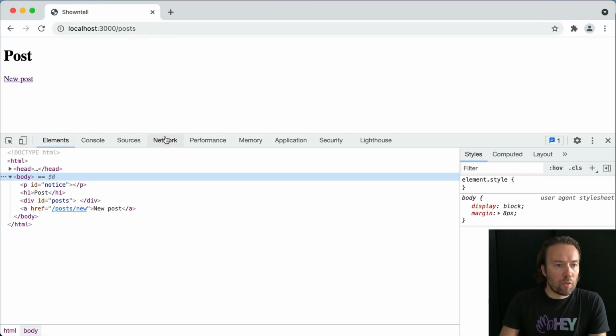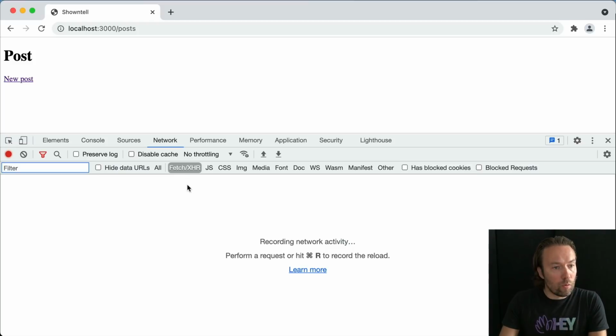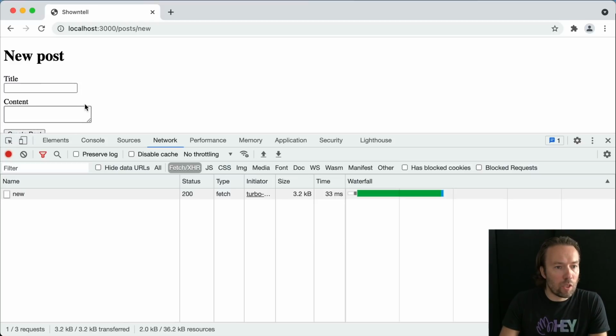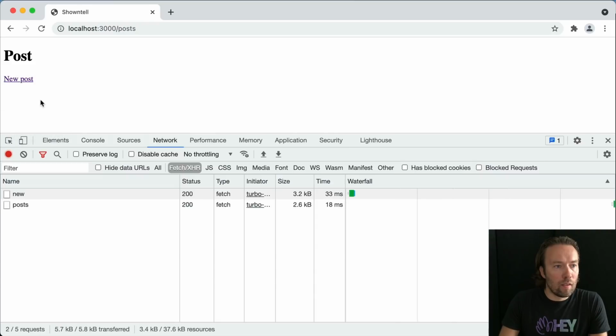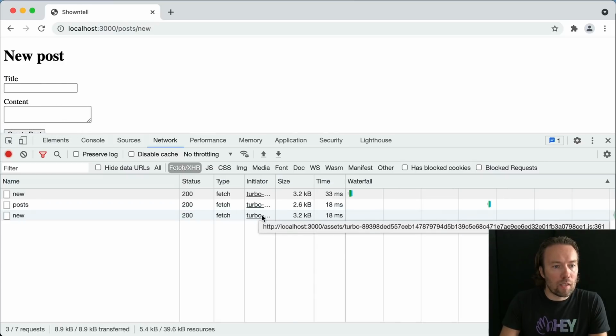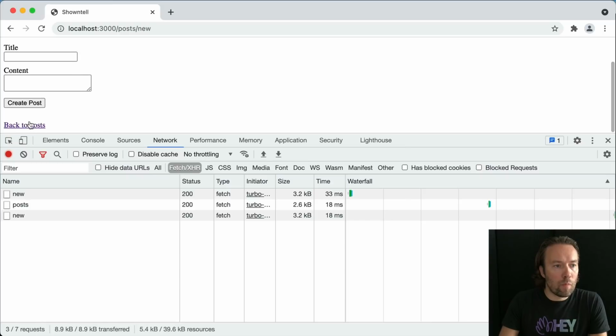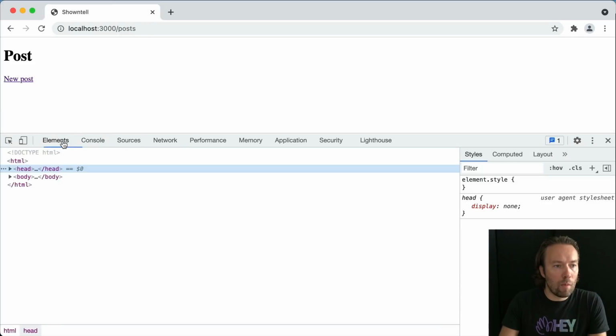The main thing you'll be able to see here is that we are running the new Turbo. You see I'm looking at just these fetches here, and as we jump back and forth between the links, you can see that this is actually Turbo running. So let's go back and see how all this is set up.